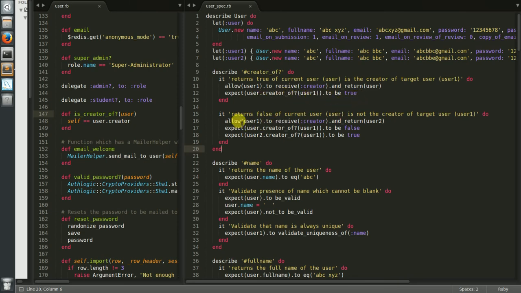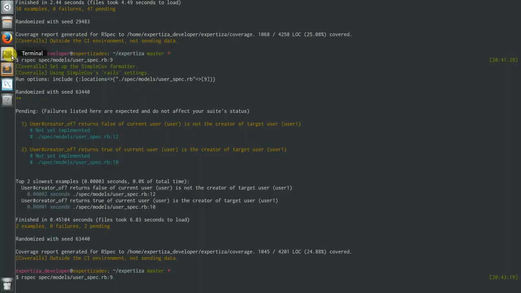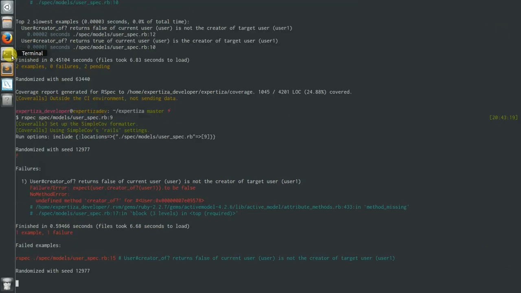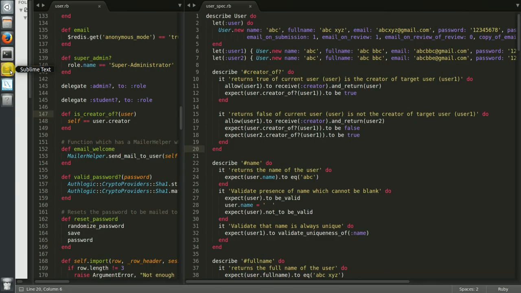And for the second test case, we just do similar things. So right now, as we run this test file, we should see 2 failing test cases. Since in the current code base there's no creator_of method, as you can see, undefined method creator_of. So then we need to make these 2 test cases pass.